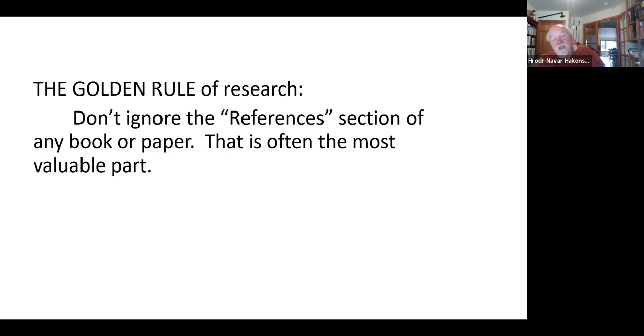So in a lot of cases, I'll just go to a book. I'll go directly to the references section and start scanning those. So don't ignore the back matter in a book or paper.